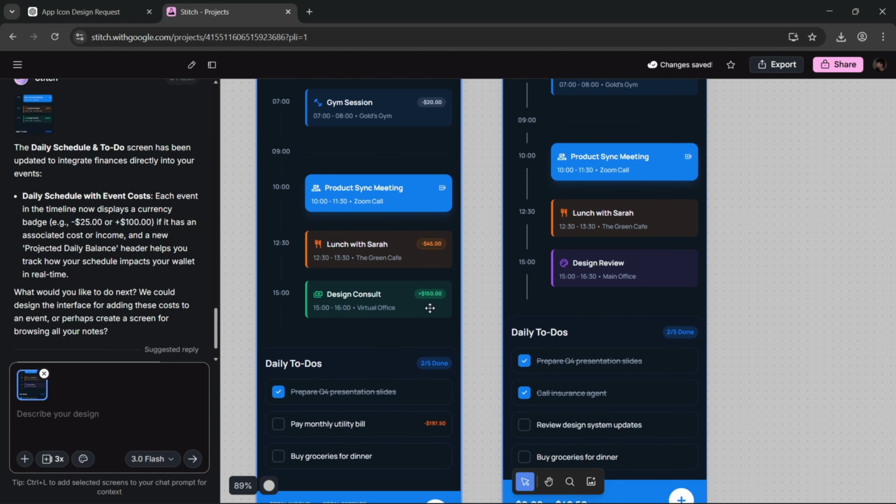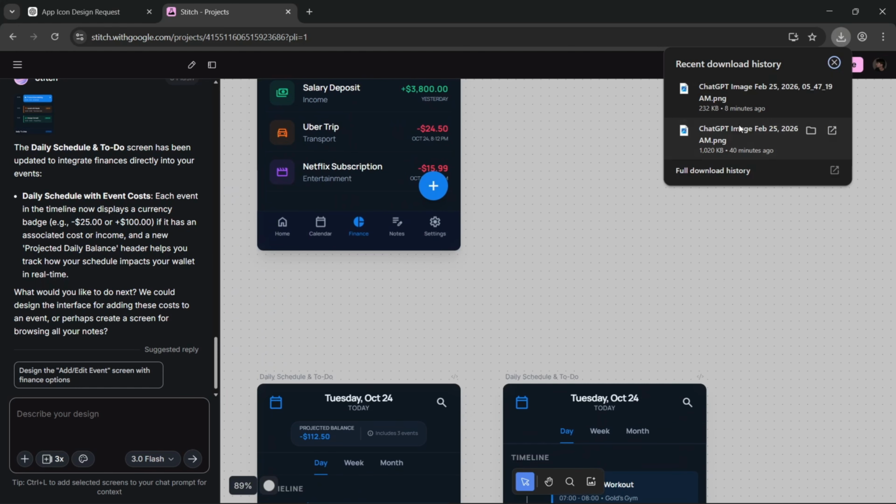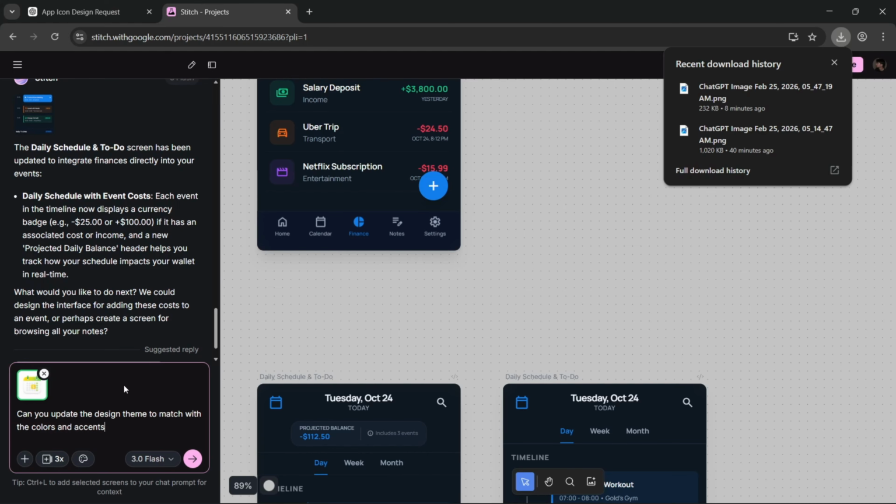Now let's see if we can make it integrate the logo we designed using DALL-E real quick. Let's drag and drop our file into the prompt. Can you update the design theme to match with the colors and accents of this logo, as well as using this logo for a splash screen when opening the app?